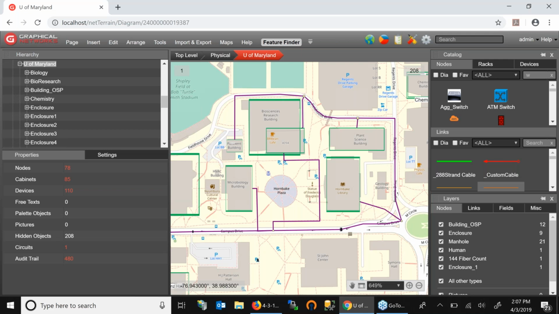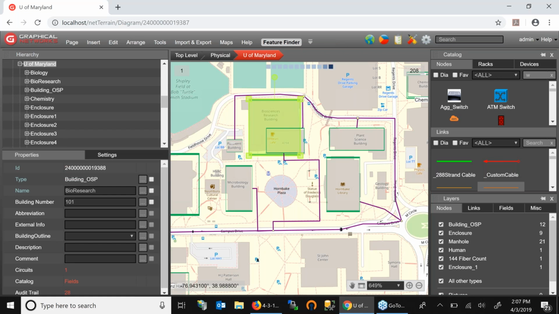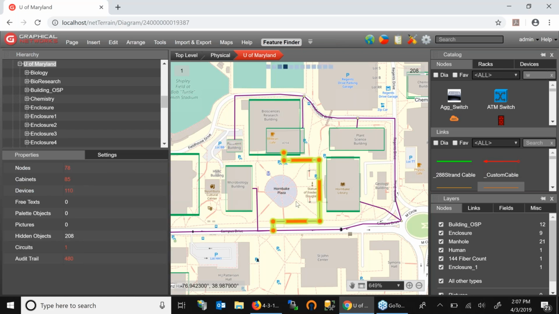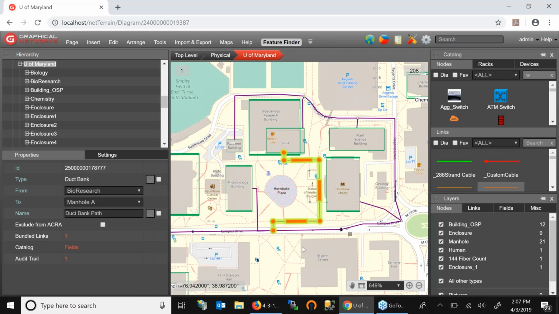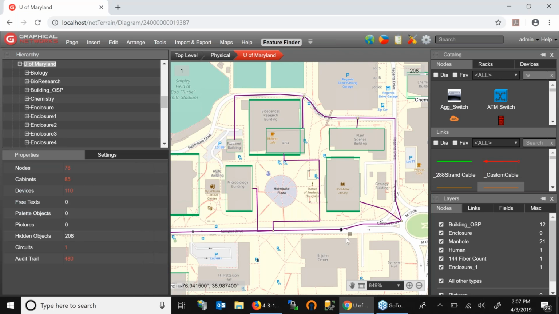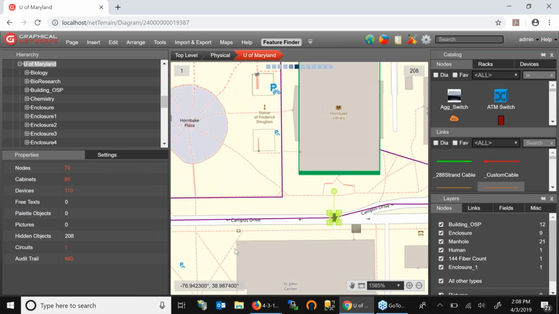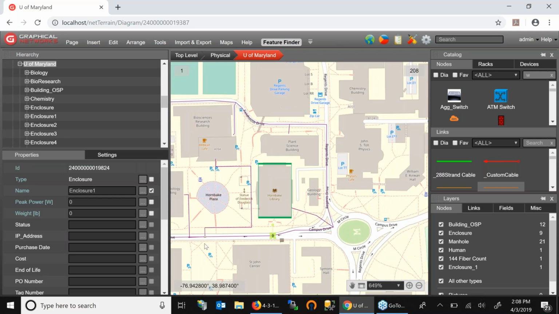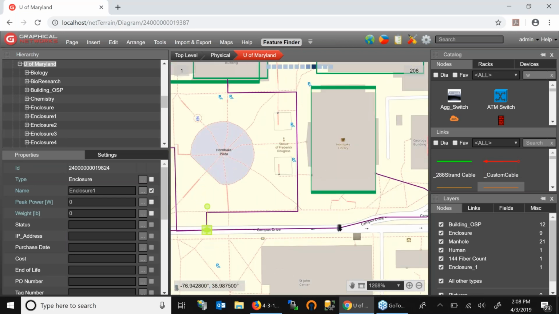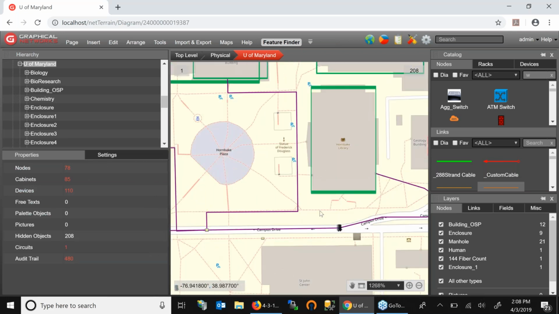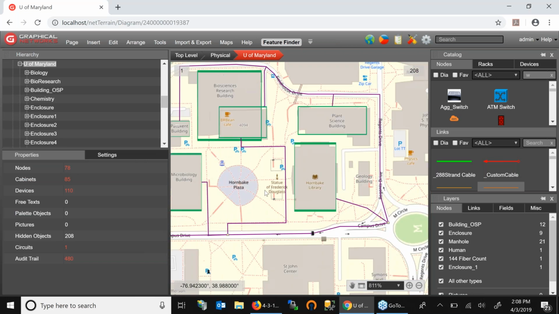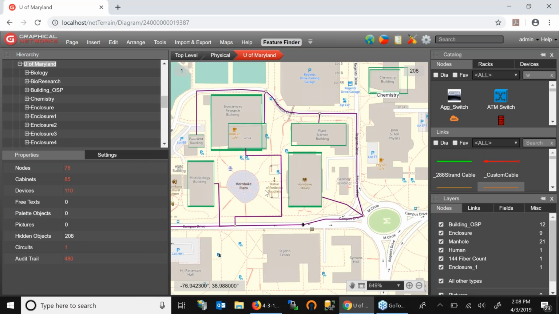So if we drill down here, you're going to see, in this case, different buildings. I can click on a building, click on a building, click on a building, and so on. And here I've got cables running between the buildings, running between different objects. Got an enclosure there, manhole here, and so on. And I'm just zooming in and out using my mouse wheel.